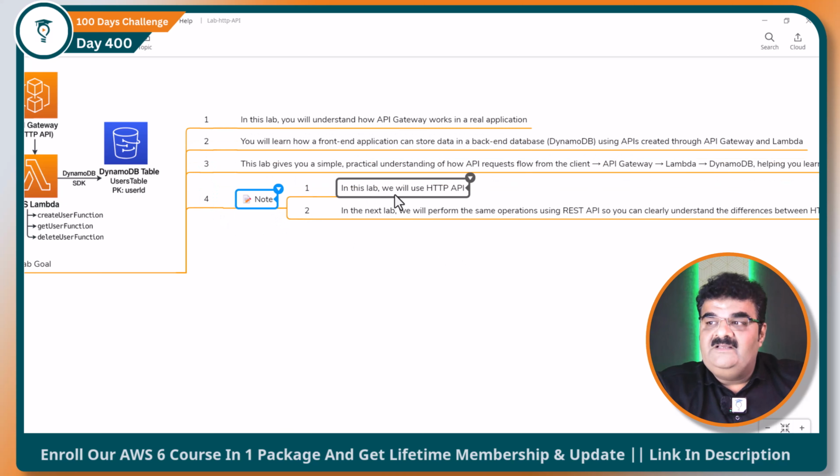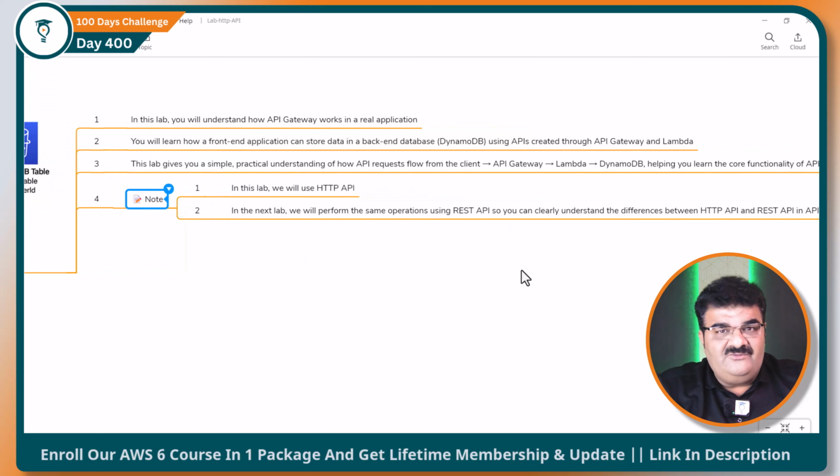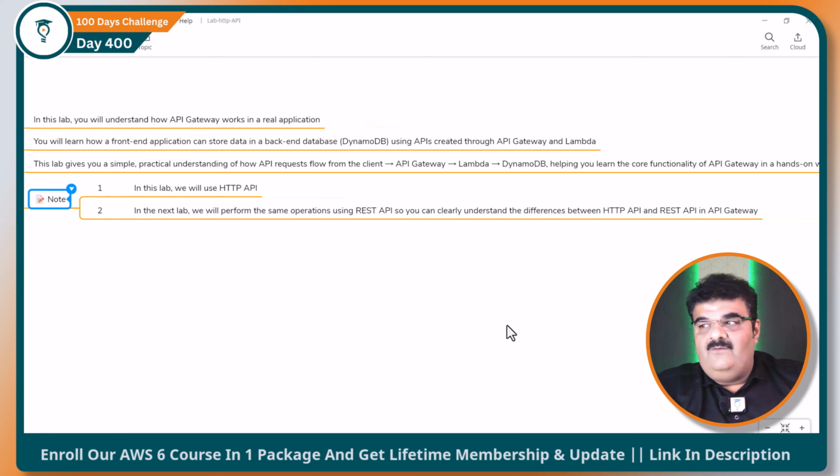Note, in this lab we will use HTTP API. In the next lab we will perform the same operation using REST API, so you will get a better understanding of HTTP API and REST API and what the differences between them are. So we will use the same lab.